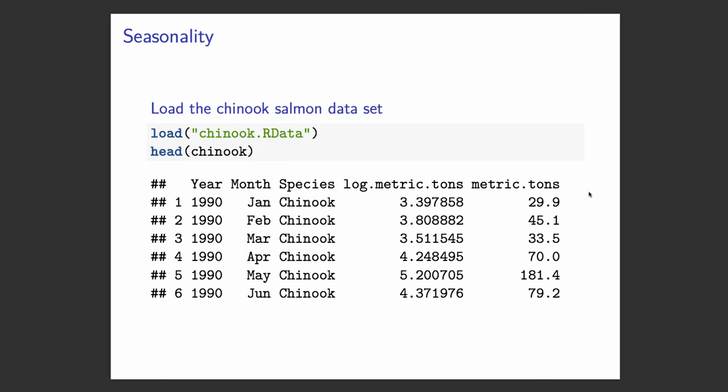Okay, so I want to touch briefly on seasonality. The whole part of the lecture I've talked about this landings data that's annual, doesn't have a season, but oftentimes we do have seasonal data. For example, this is the monthly Chinook landings in Washington that I downloaded from a state website. It's a data frame and looks like this. We've got our year, we've got our month, species, and then we have our log metric tons of landings.